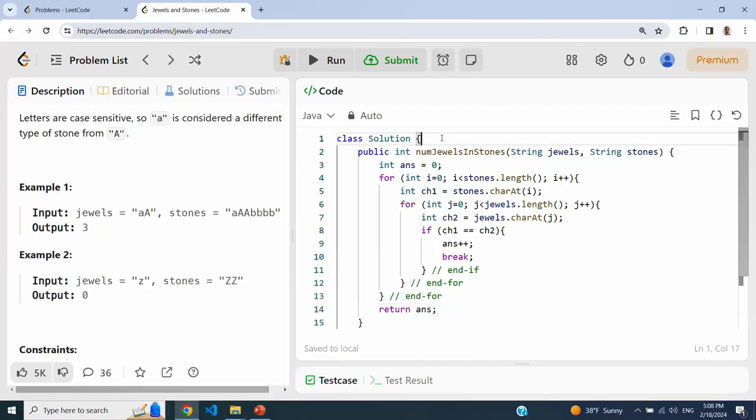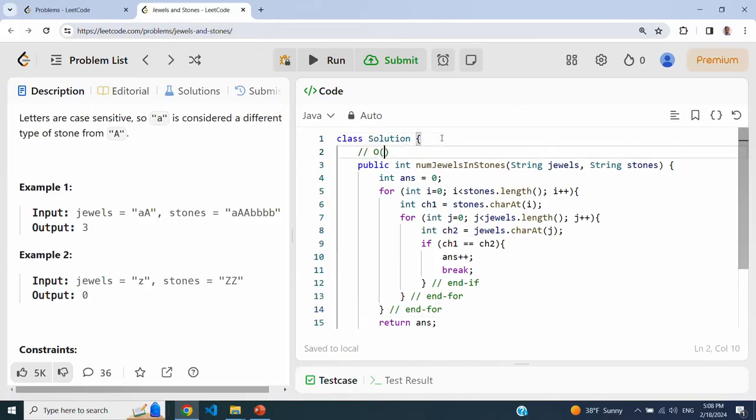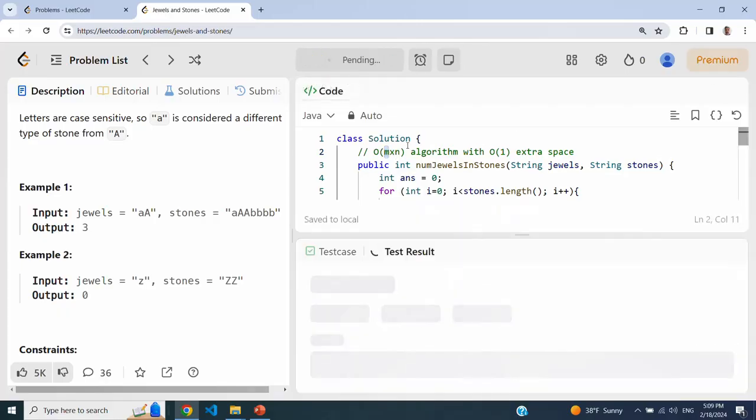So again, this is a very simple order m times n algorithm with order 1 extra space. We are not making use of extra space, only a simple local variable. What we're doing is walking over all the characters in stones. Let's call them m characters. And for each character, we are searching if that character exists in the jewels. In the worst case, that's order of n. So it's m times n. It's a quadratic algorithm. So let's run this and see that it actually works.